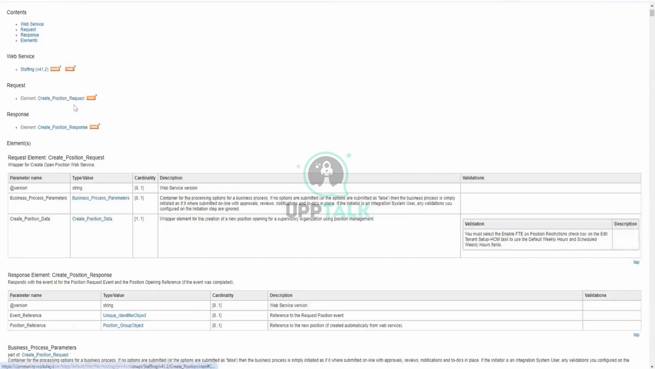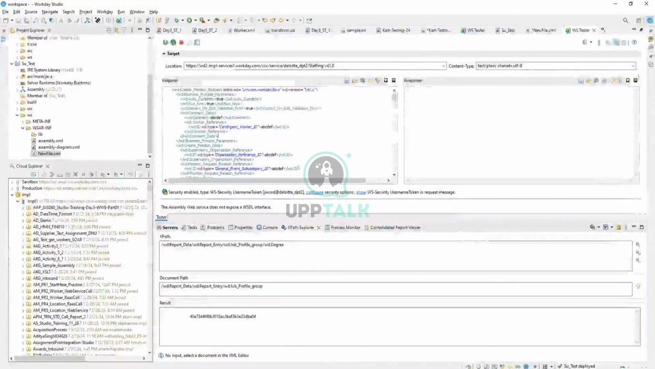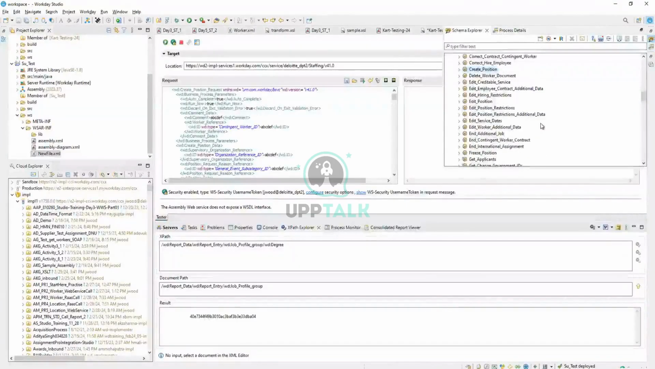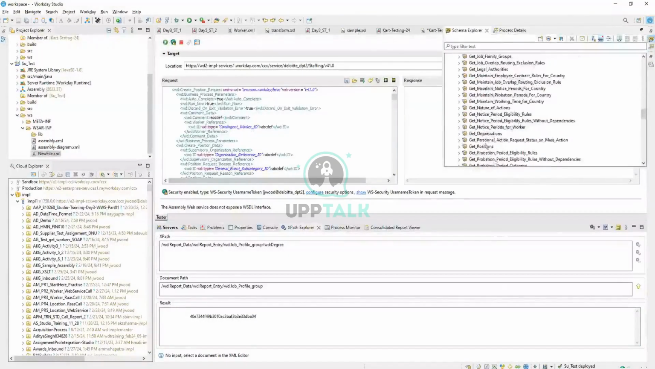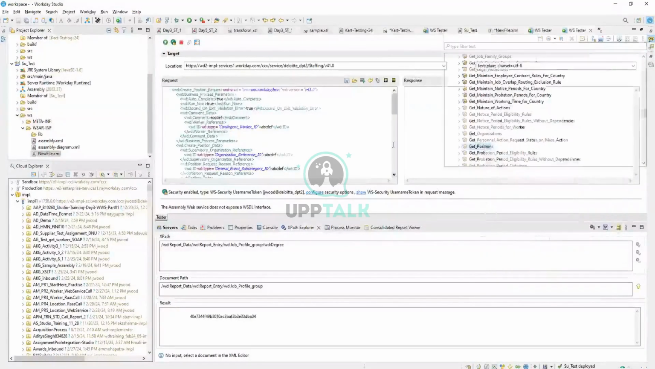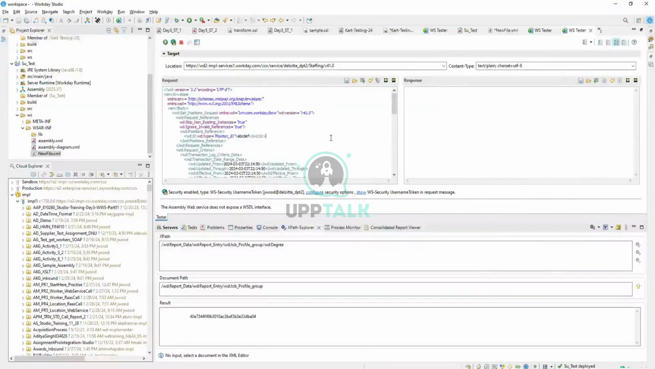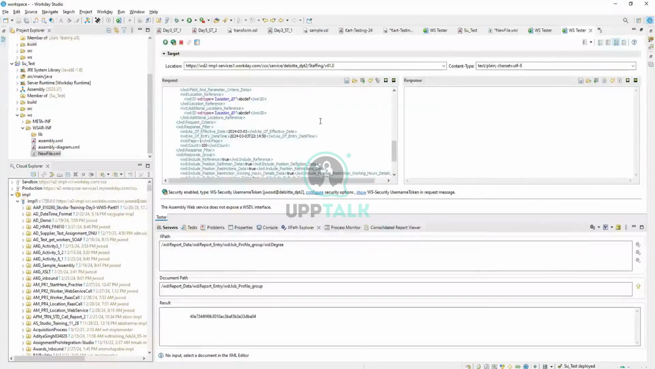Now this is an inbound. Next, you have a request to extract positions, the Get Positions. Since we are talking about positions, let's go with the same. This is my Get Positions. I can get positions using SOAP, and I can also get positions using Report as a Service, REST reports. If you ask me, Workday clearly says to go for a web service call if it is going to be your Studio integration.